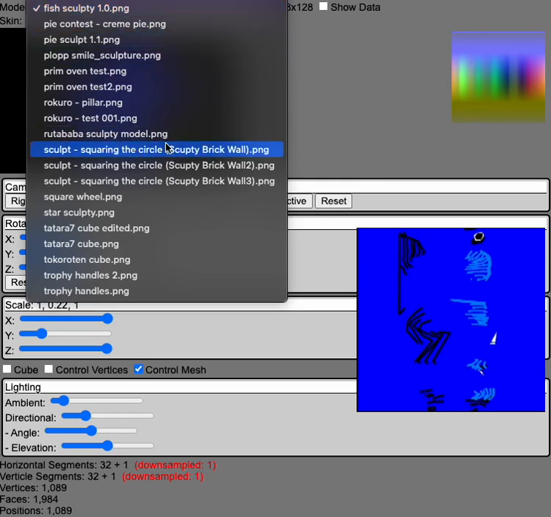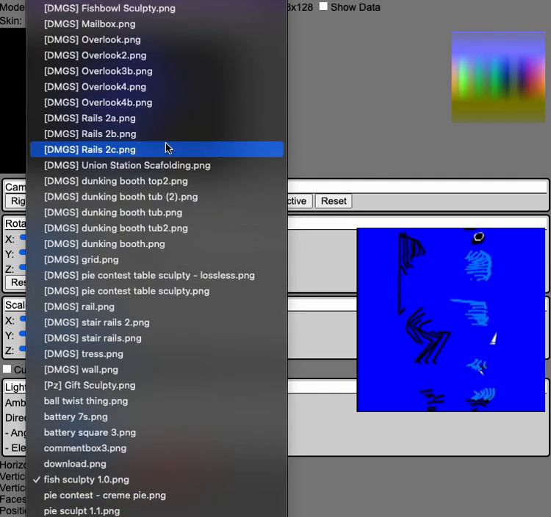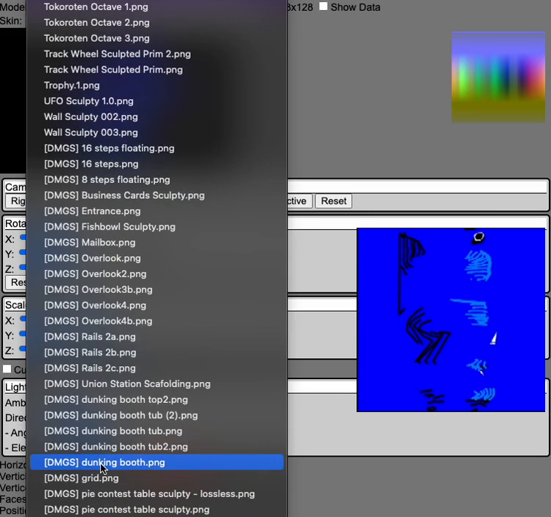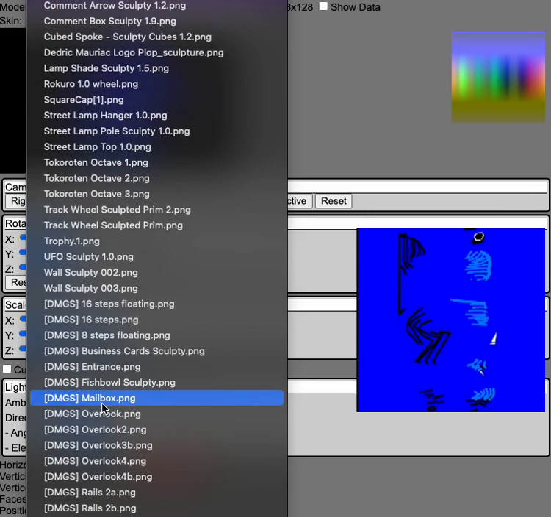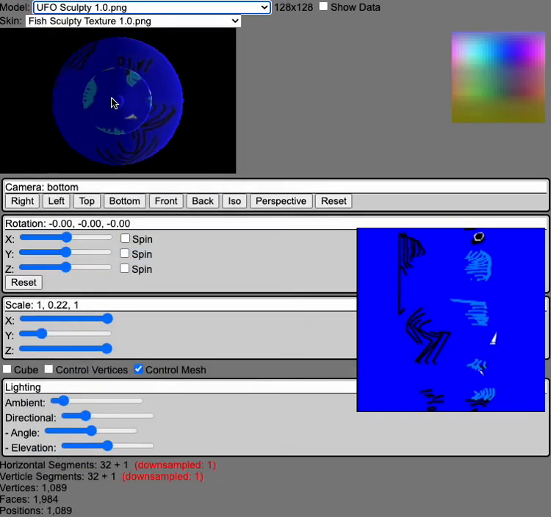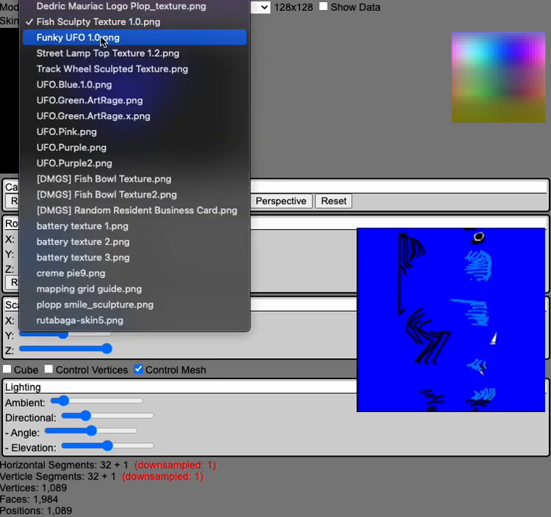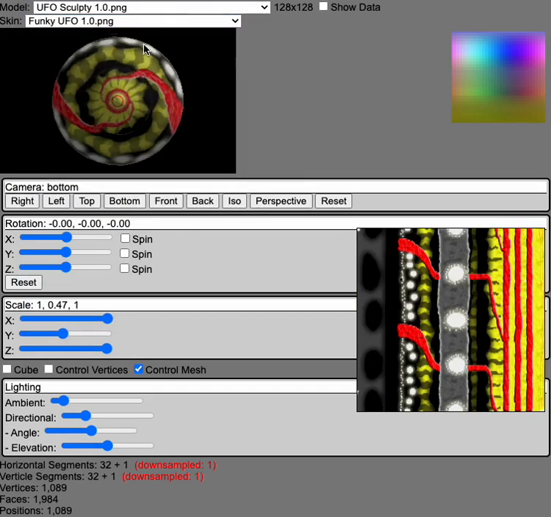And the main thing I was working on today was the UFO. Can I find the UFO? There's just so much here now. There it is. There's the sculpty. And let's actually get the actual texture on there. So here we go.